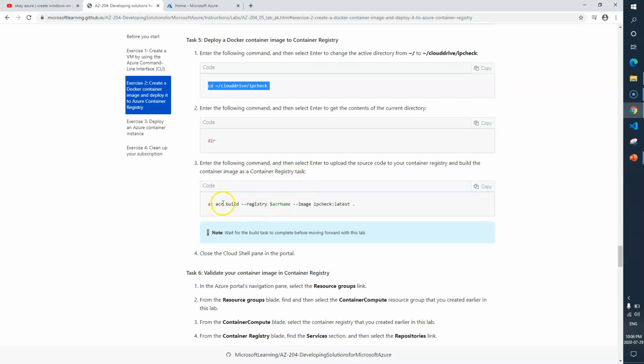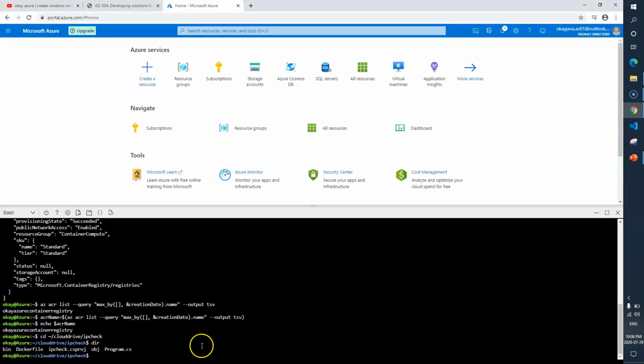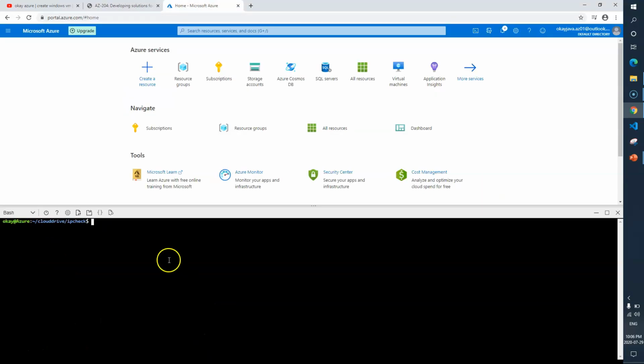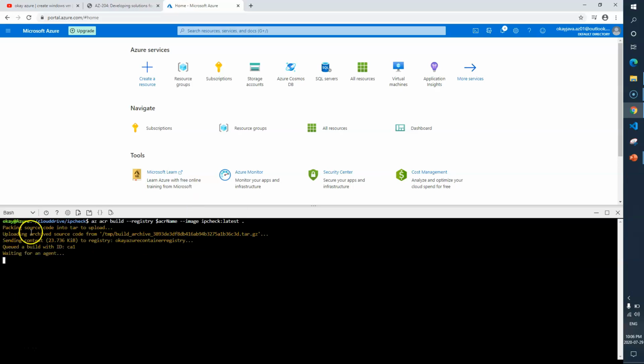So now we need to run this particular command. It says az acr build, so build your container registry. The registry name is this one, and the image will be taken from this one. Let me just clear first and then put the command here, paste and hit enter. Now you can see it says packing source code into tar to upload.